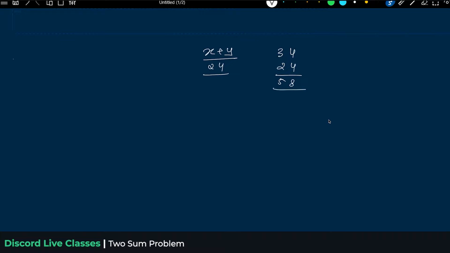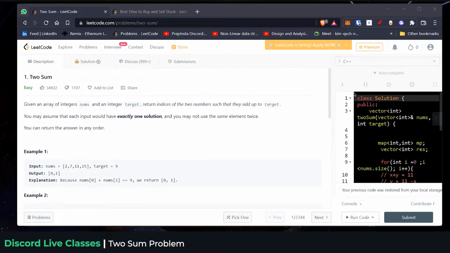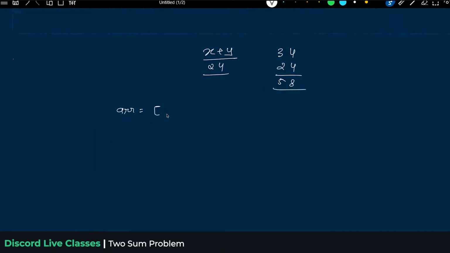So let's talk about what we can do. We are given one array, arr. Can anyone tell me what the array is? So actually it's 2, 7, 11, and 15, and our target is equal to 9. So we have to achieve the target 9. There is an array 2, 7, 11, 15.